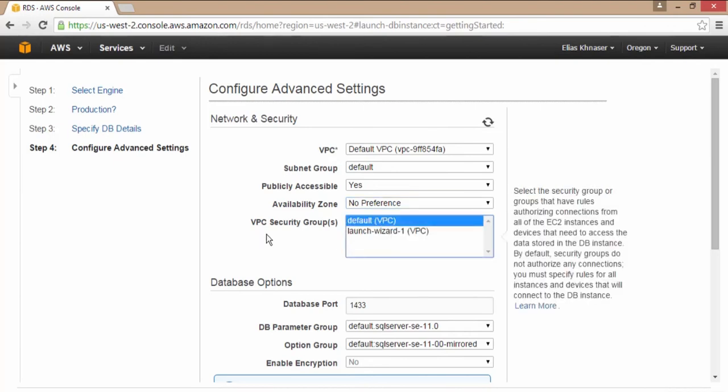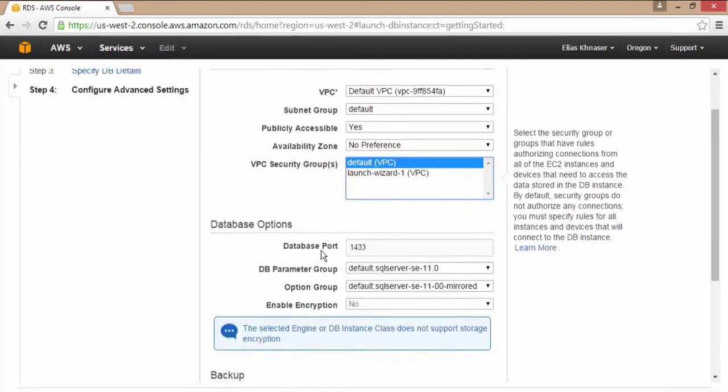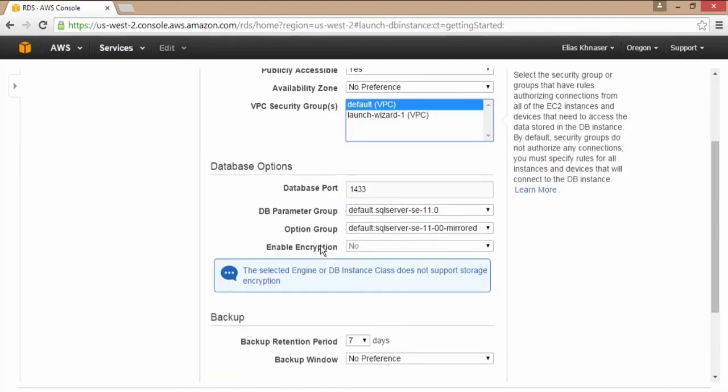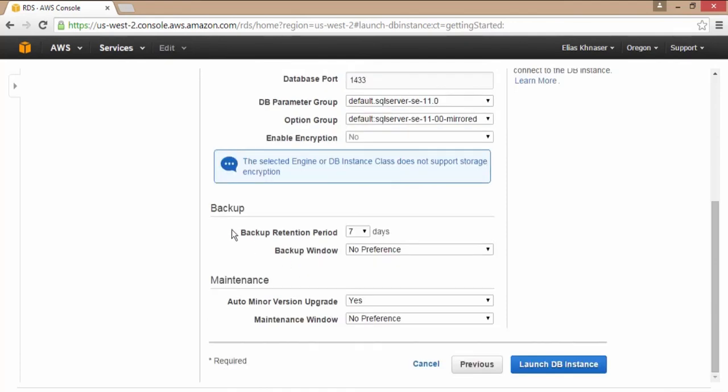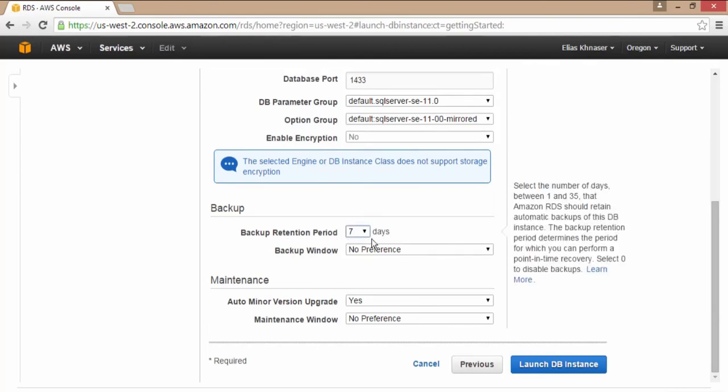VPC security groups, again, you have the option of selecting the VPC security group that you want, and you can keep scrolling down, right? These are the database ports. This is the parameter group, the option group. You're enabling encryption or you're not enabling encryption, whether or not you want to back it up and how often do you want to back it up. So again, here they're doing a retention period of 7 days, or you can choose up or down depending on what you want here.